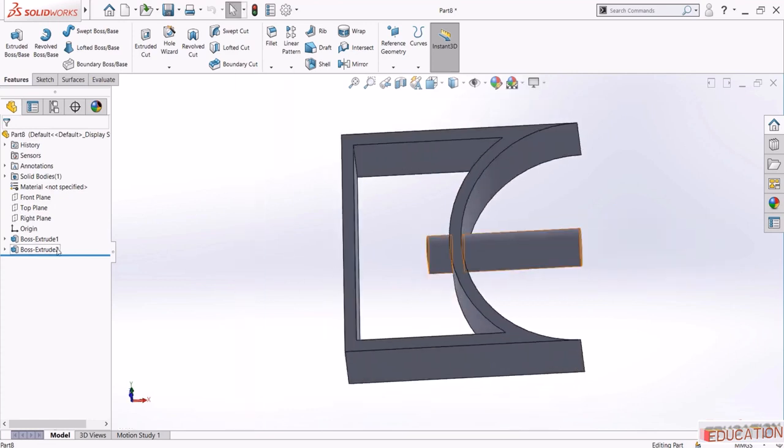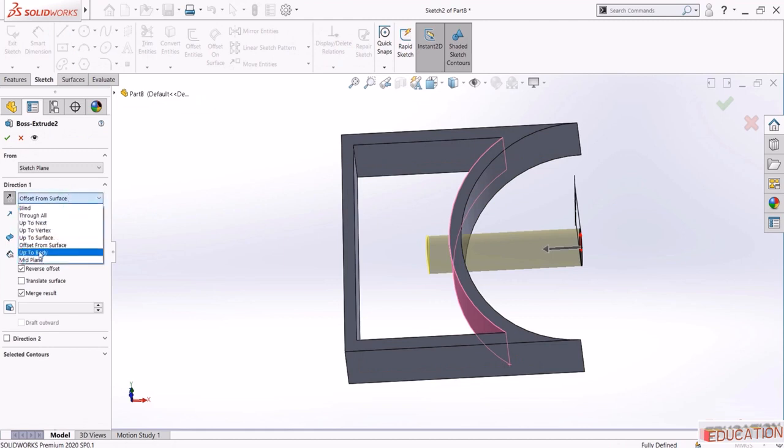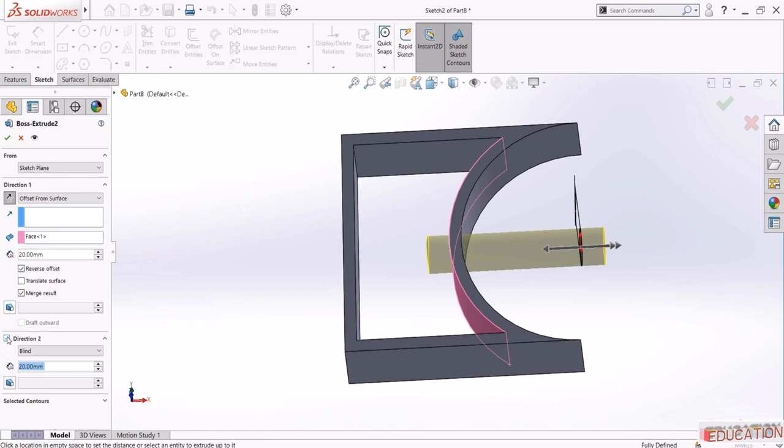Now, I'll edit this feature once again. When we talk about the multi-body technique in SolidWorks, we will talk about multi-body. So in addition to all of these, you still can define direction 2, and you still have all these options.